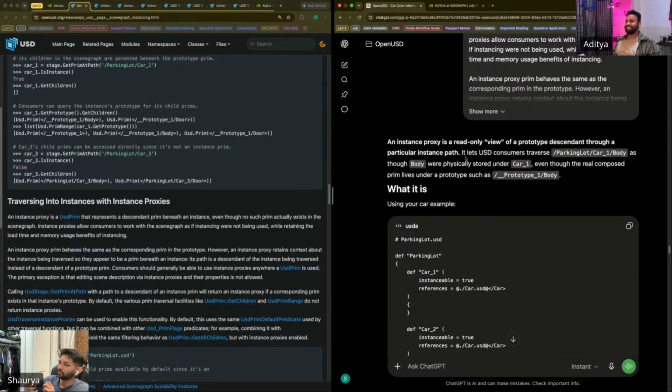An instance proxy is the read-only view of a prototype descendant through a particular instance path. It lets USD consumers traverse parking lot car one body as though body were physically stored under car one, even though the real composed prim lives under a prototype such as prototype. Okay, I got it.